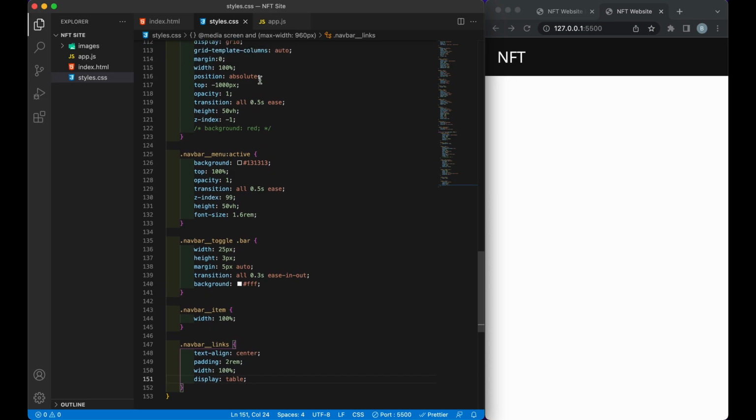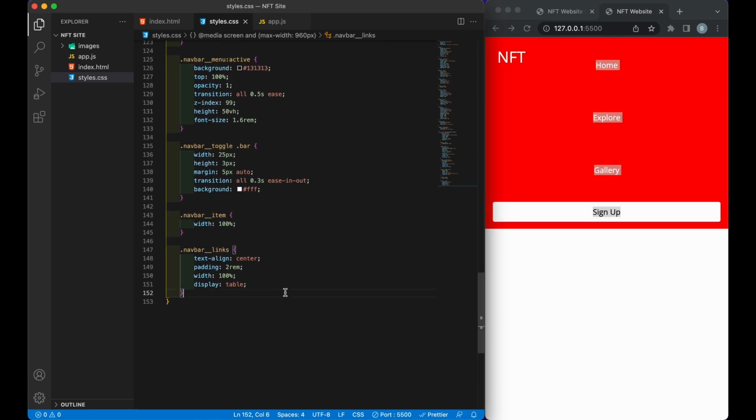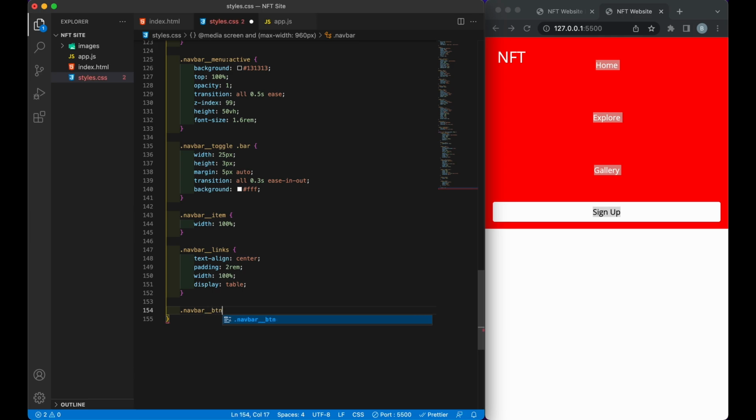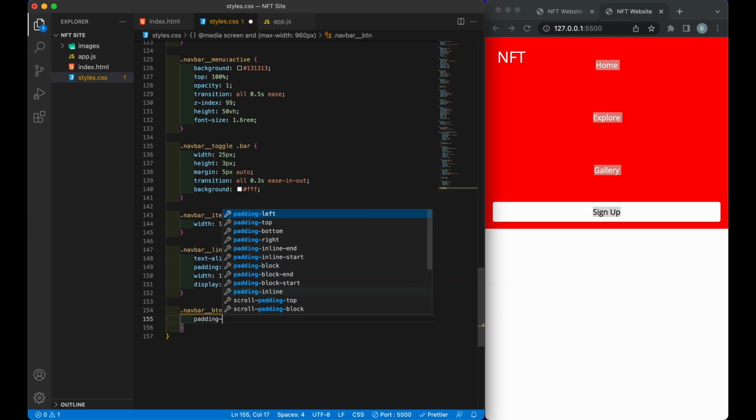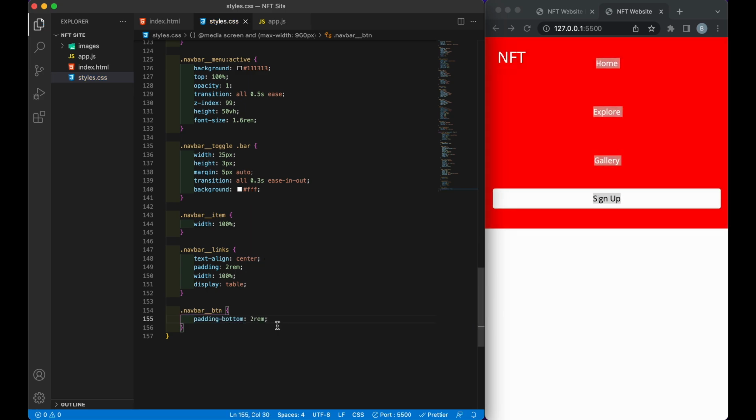So if we were to go back and undo this again, you can see it looks a little bit different, but not really. And let's do navbar_btn, and this will basically add a little padding bottom of rem to the button. Got a little bottom padding right there. There we go. And then for the actual button, we're gonna customize this one.